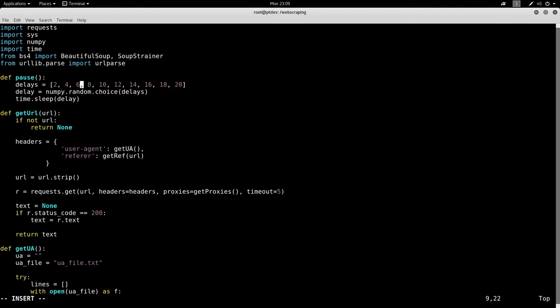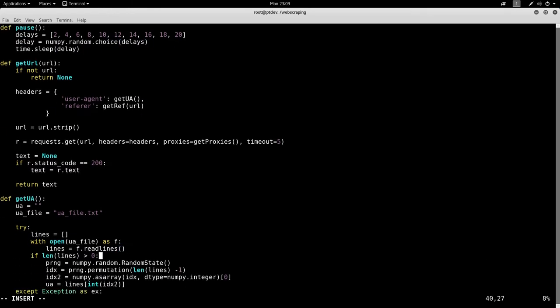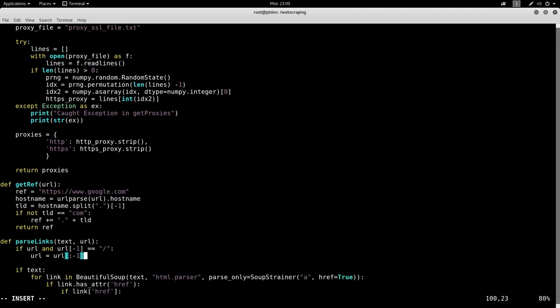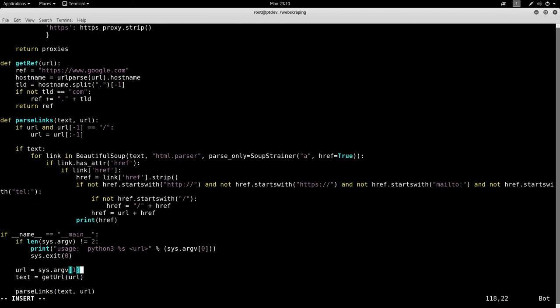What this is saying is I want to sleep some amount of time. That time is going to be a random choice out of this array. So, where would you use this? Well, you would use something like this if you're going all the way down here to the bottom, where instead of doing get URL, let's say you had another function called get URLs, and you passed in a URL file of multiple URLs that you wanted to pull those links from or something like that.